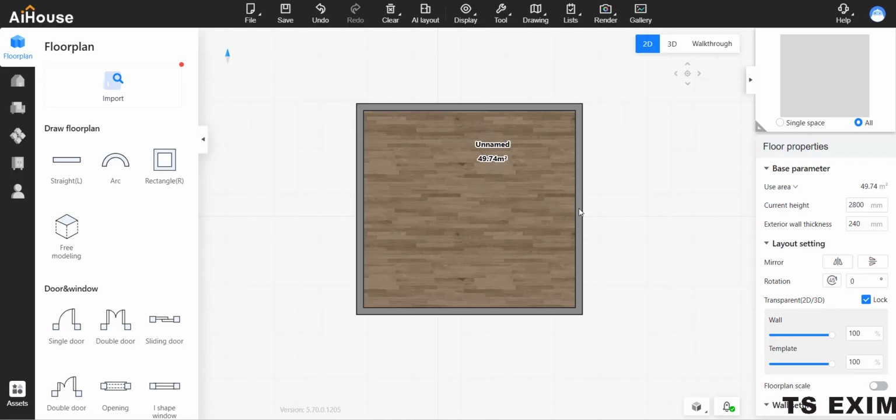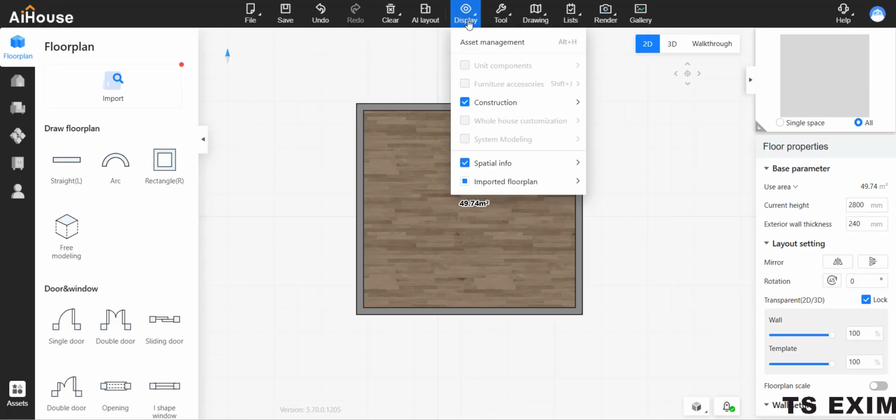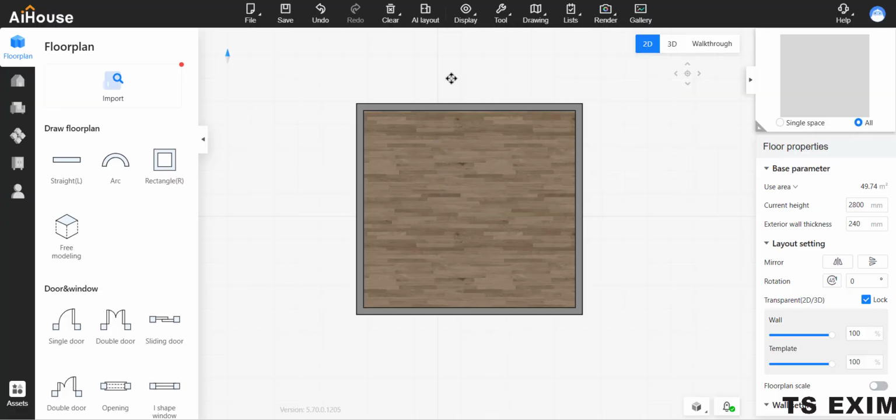Of course, we know that we cannot drag it out from the room, but there's a way for us to hide the name and the sizing. So what you can do is you can go to display and then you can go to special info, untick your name and area. So your room will have no dimension and there's no naming.